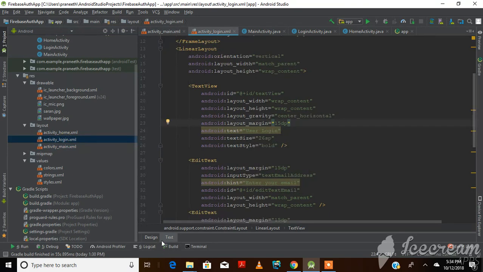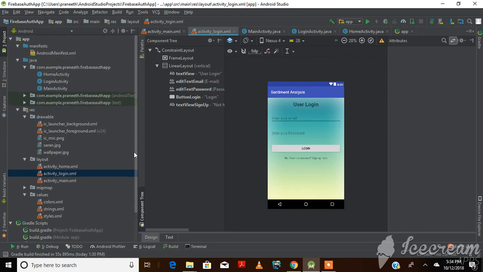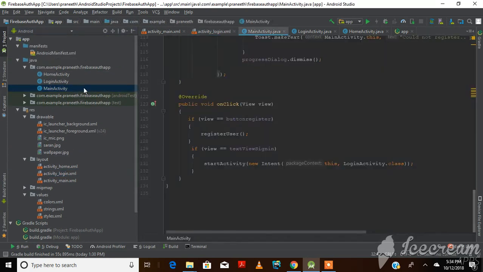Similarly, the login page. In login, I have a text field for user login and edit text fields for your email and password, a button for login, and another text view asking you if you don't have an account, please sign up. So let's go and see what's there in the backend logic in the main activity.